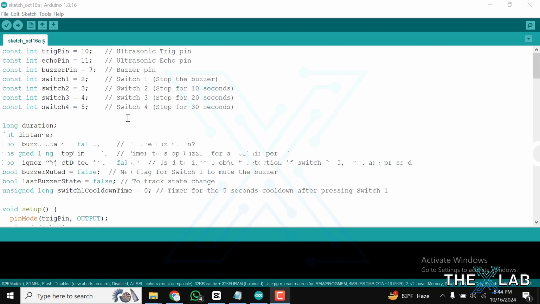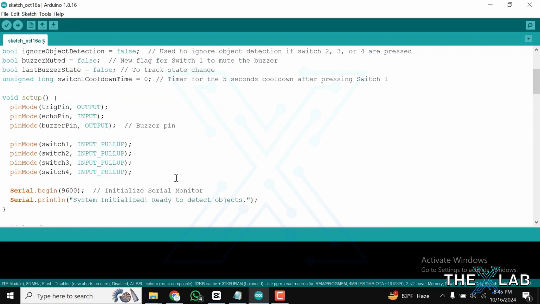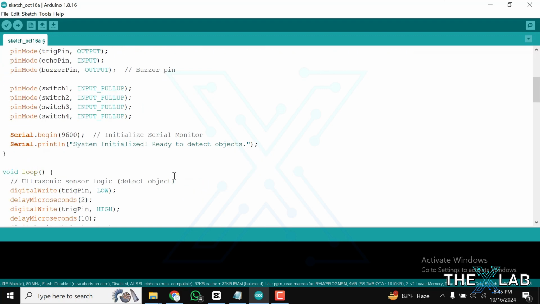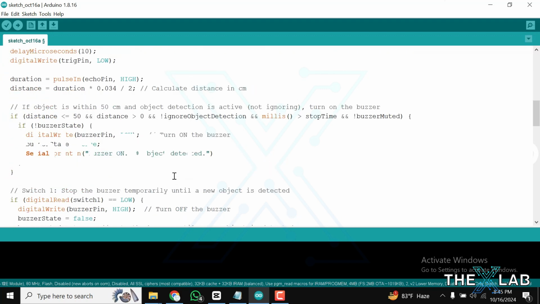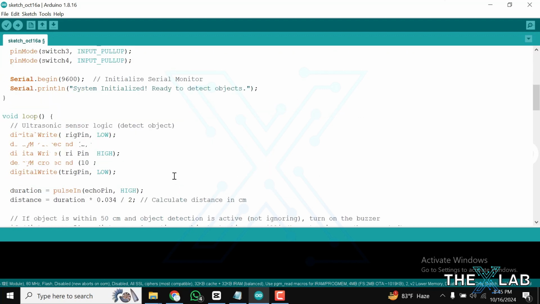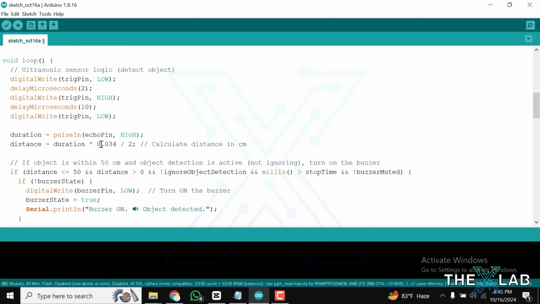Let's move to the programming part. Here, all the pins are connected according to the schematic diagram. The ultrasonic sensor will detect any object that comes within 50 centimeters. You can increase or decrease this value to change its range.